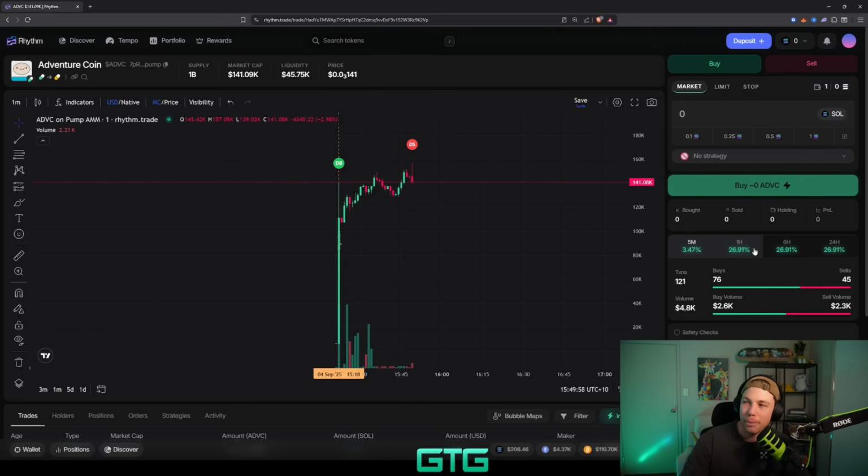You can click on the 5-minute, the 1 hour, the 6 hour, and the 24 hours to see the volume, sell volume, buy volume, amount of transactions, and total volume for that period of time. In the last 5 minutes, this has had 6.5K of volume. Now, you can obviously have your quick buy settings. Again, you can change all of this in your settings as well.